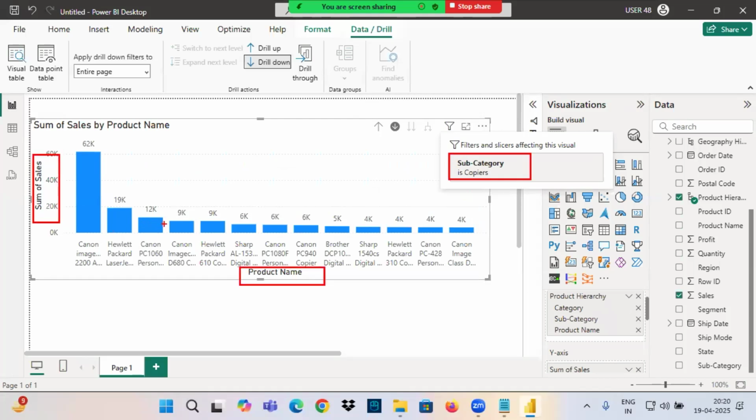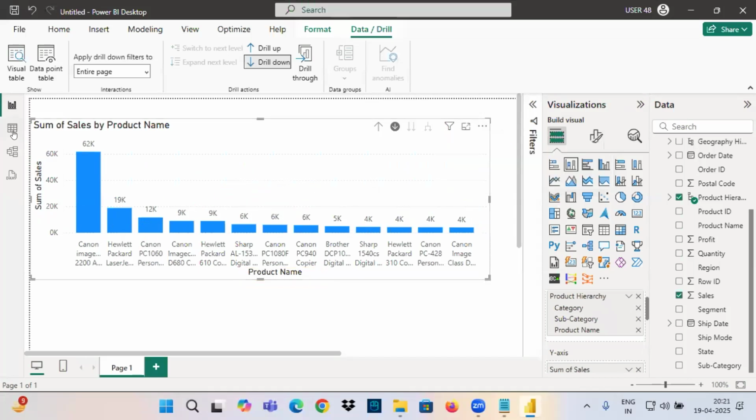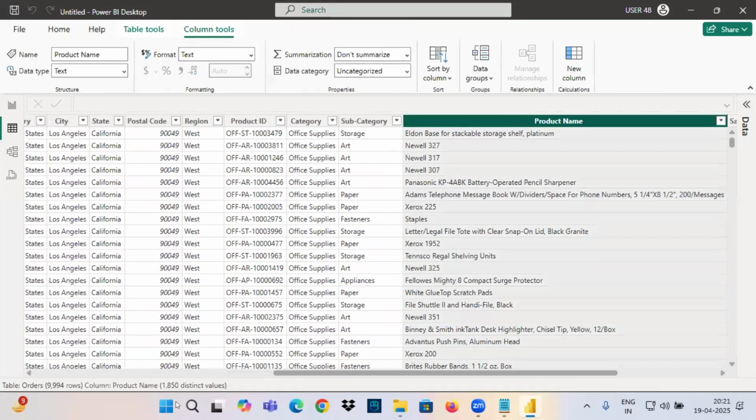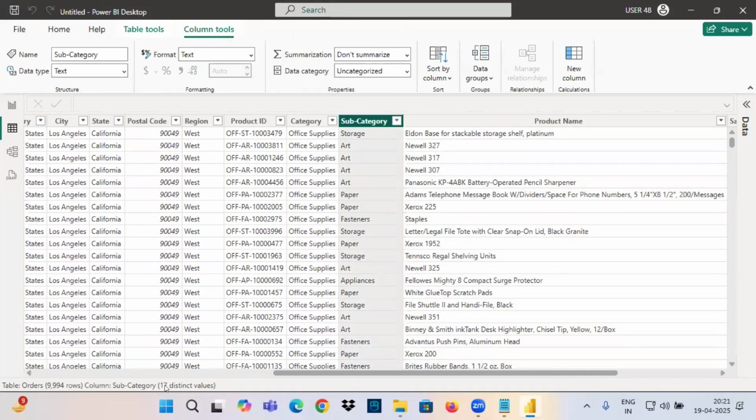You are seeing product name by sales. You are seeing very limited products. 6, 9, 13 you are seeing. How many products? 13 products. In actual, how many products are there in the product name column? 1850 products are there. That 1850 products come under how many subcategories? 17. 17 subcategories have 1850 products.